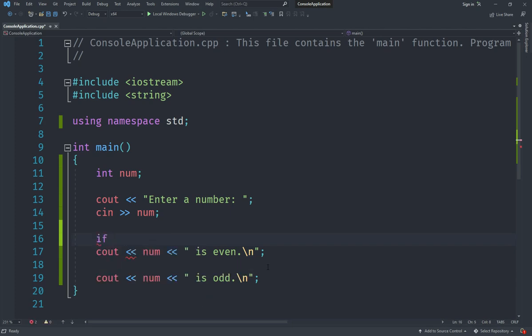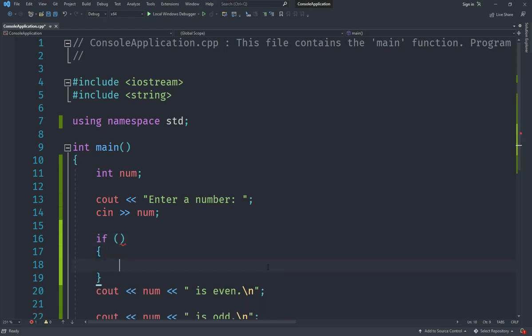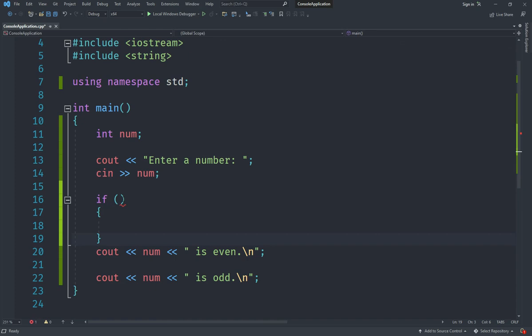In order to do that, you just need to say if, literally the word if. This is a keyword in C++, and then you need to put a pair of parentheses after that, and then a statement block, that is a pair of curly brackets. You can see it's giving us an error inside of here, and the reason is that we are not providing it with a condition yet, which must be there.